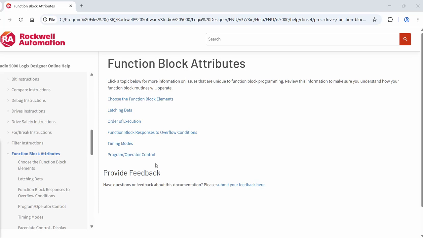Let's start to talk about a new programming language for Allen Bradley PLC, FBD, Function Block Diagram. From this introduction page, we don't have to read through all this to start some basic programming. But first, let's look at how we choose the function block elements.